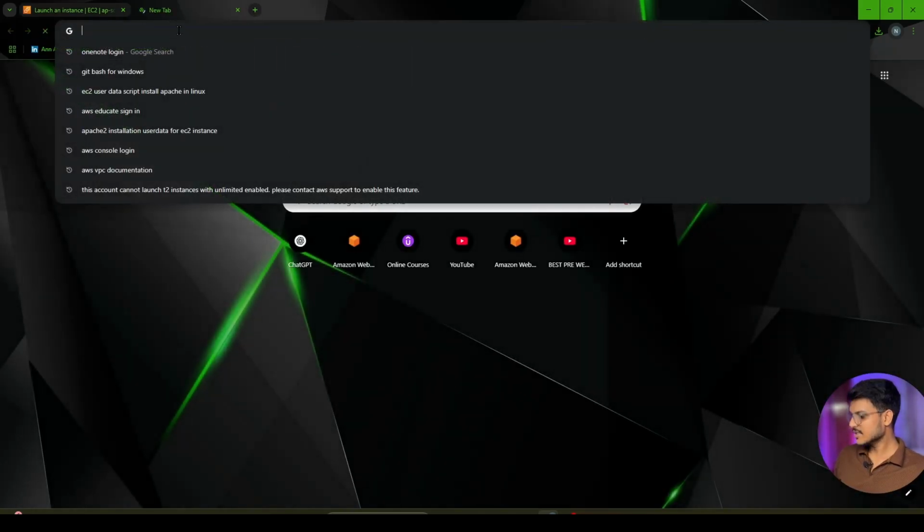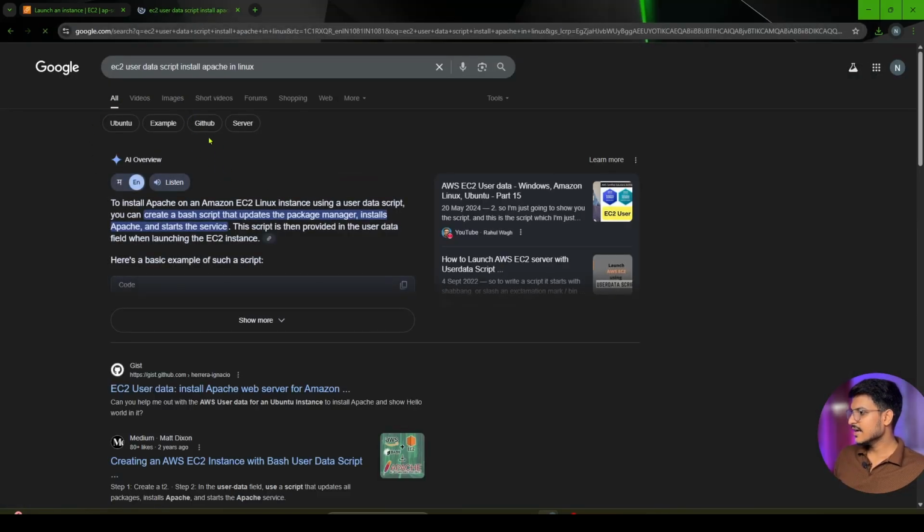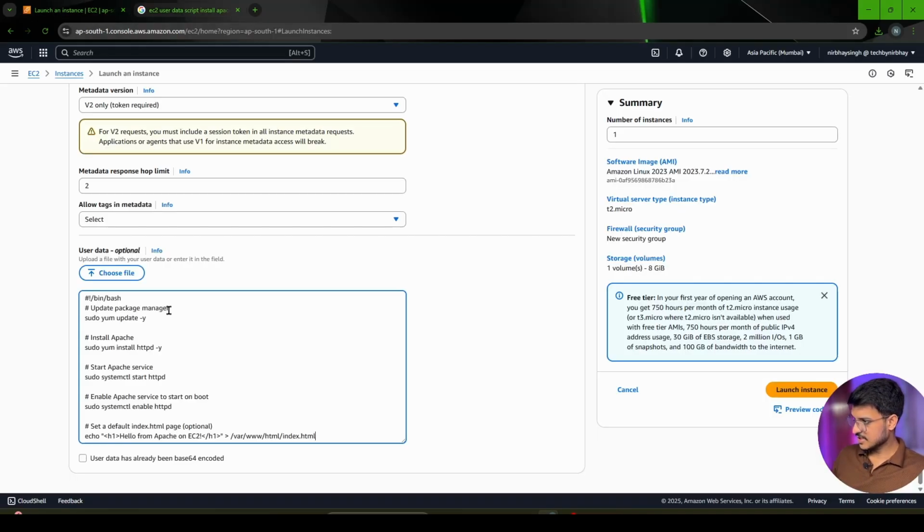You can simply search for EC2 user data script install Apache in Linux. In the starting only, on Google, you will see a code like this. You can simply copy this and paste it here. What it is basically doing is using bash, updating all the packages, installing Apache, starting the Apache service, and enabling that service.